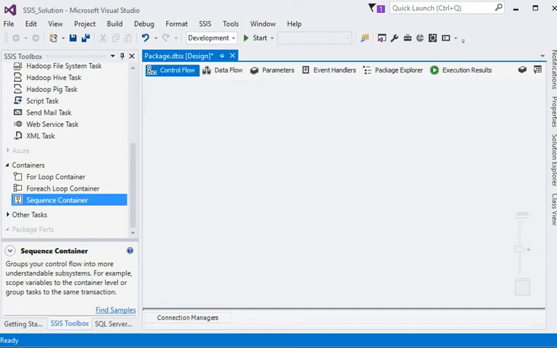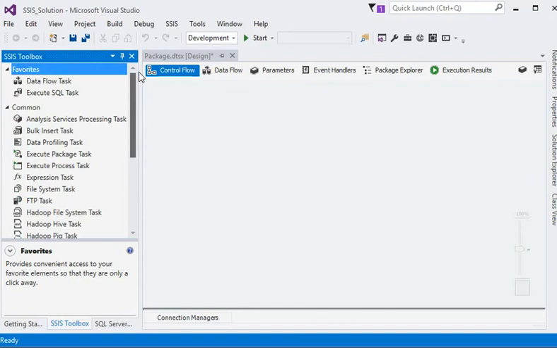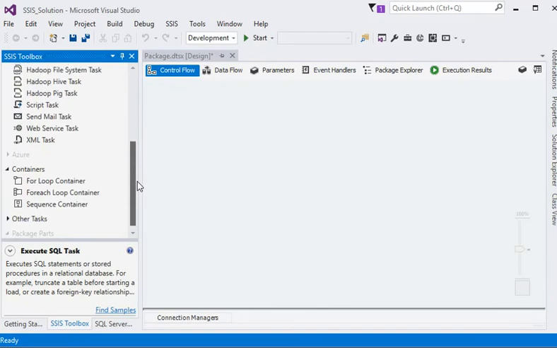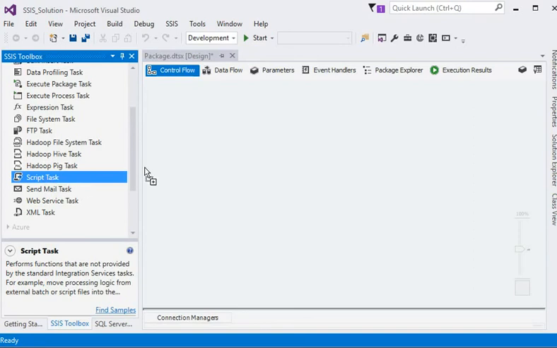SSIS tutorial section. As you know, SSIS is a fully graphical tool to define your business logic to load your data from your source to destination. In our previous videos we have discussed control flow and also Execute SQL Task. So in this video we are going to demonstrate more about the Script Task.